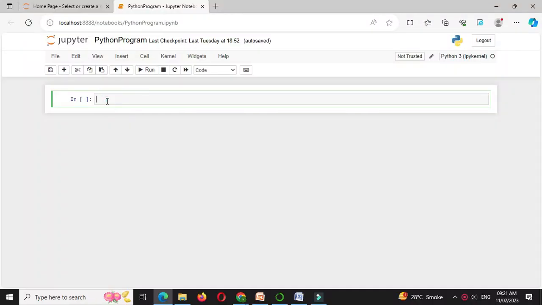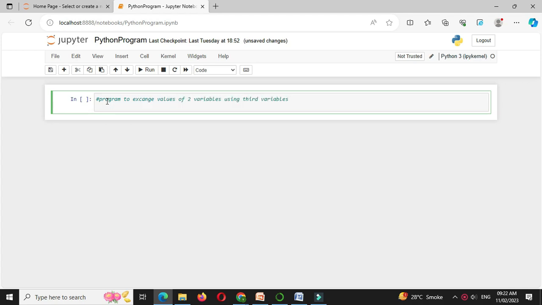Here we will write a Python program to exchange values of two variables using third variable. So in comment line, first we'll write: first we'll accept two numbers from the user.